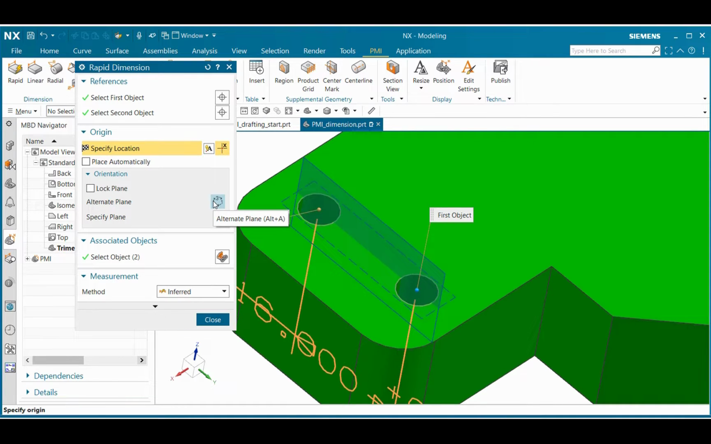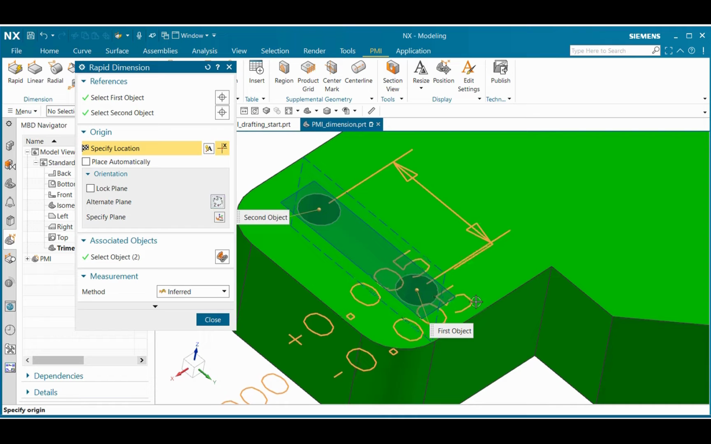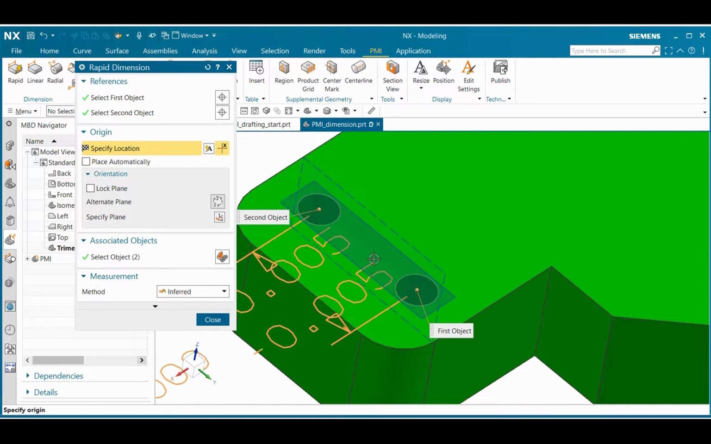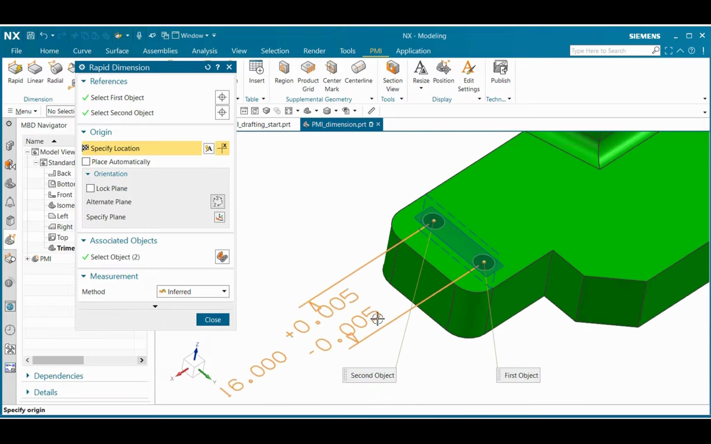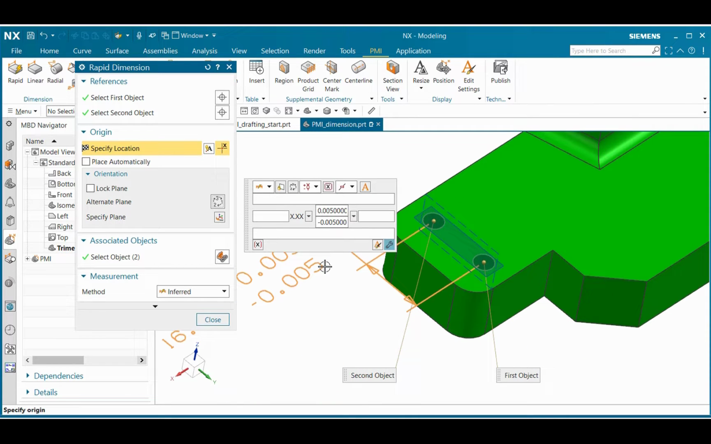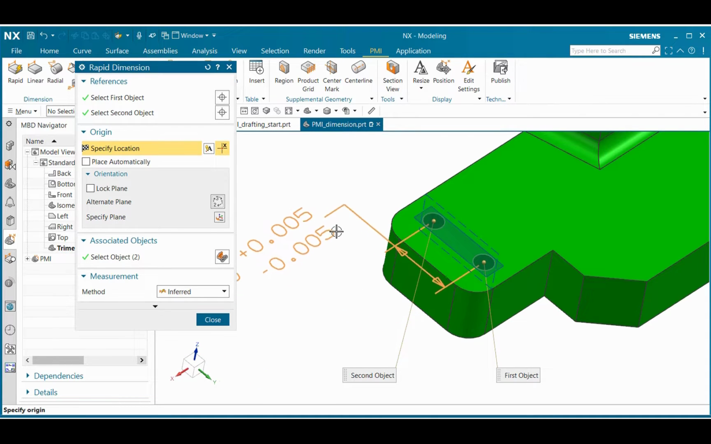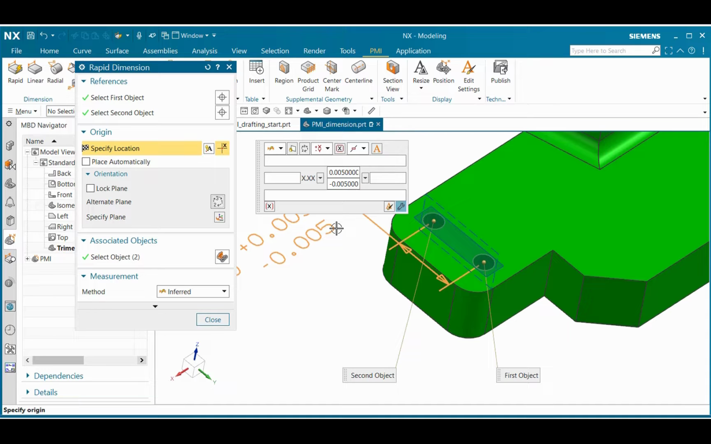So if I select this under alternate plane and select this particular button, notice now the plane that's shaded is here, and the one that we were previously on is now the dashed line. So for this instance, I'm going to select and stay on this particular plane.